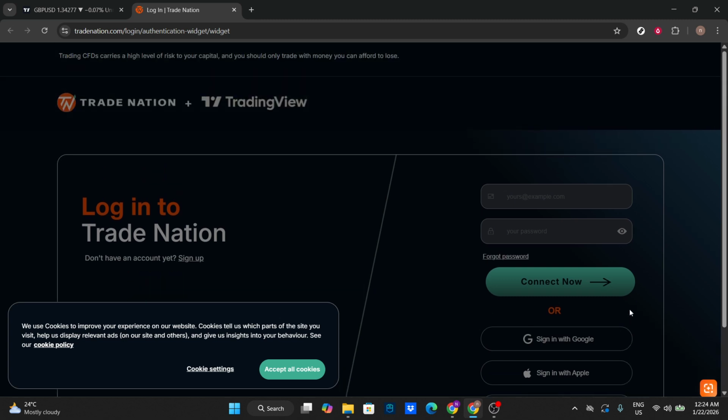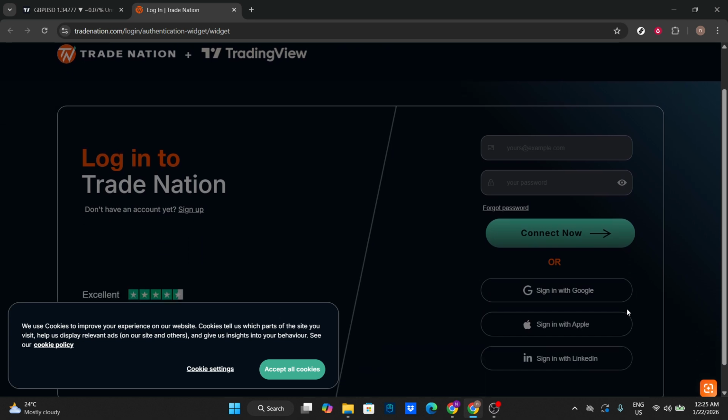That's it. Your TradeNation account is now linked to TradingView. Take a moment to confirm the connection, and you're ready to continue your workflow with everything in one place.